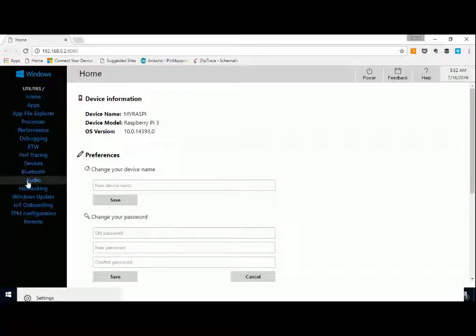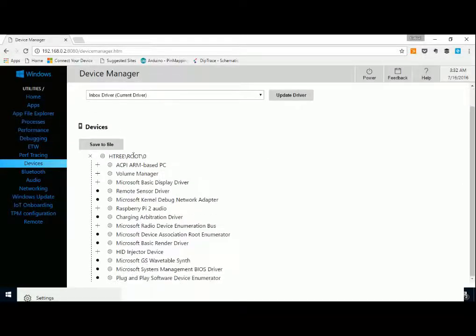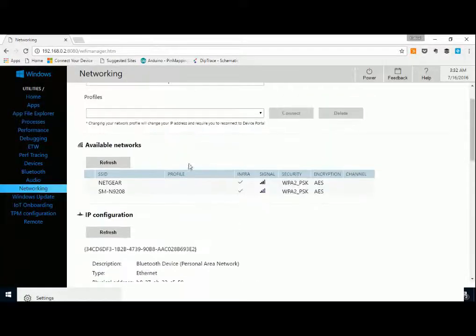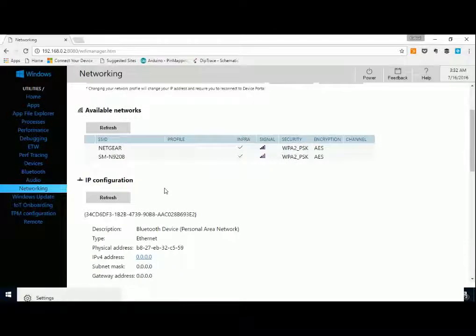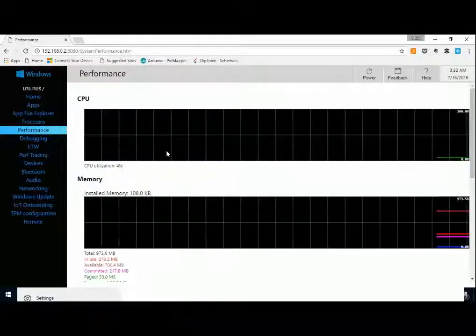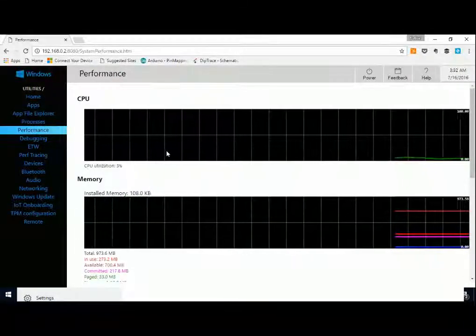If you go onto My Devices, you can see all the devices that are on your Raspberry Pi. We've got the remote sensor driver, etc. And if you go onto Networking, you can see all the available networks to connect to. So this is your interface. This is your desktop, per se. This is where you go to install the apps, you can check the performance of the system, and you can play around with it and see many things regarding your Raspberry Pi.